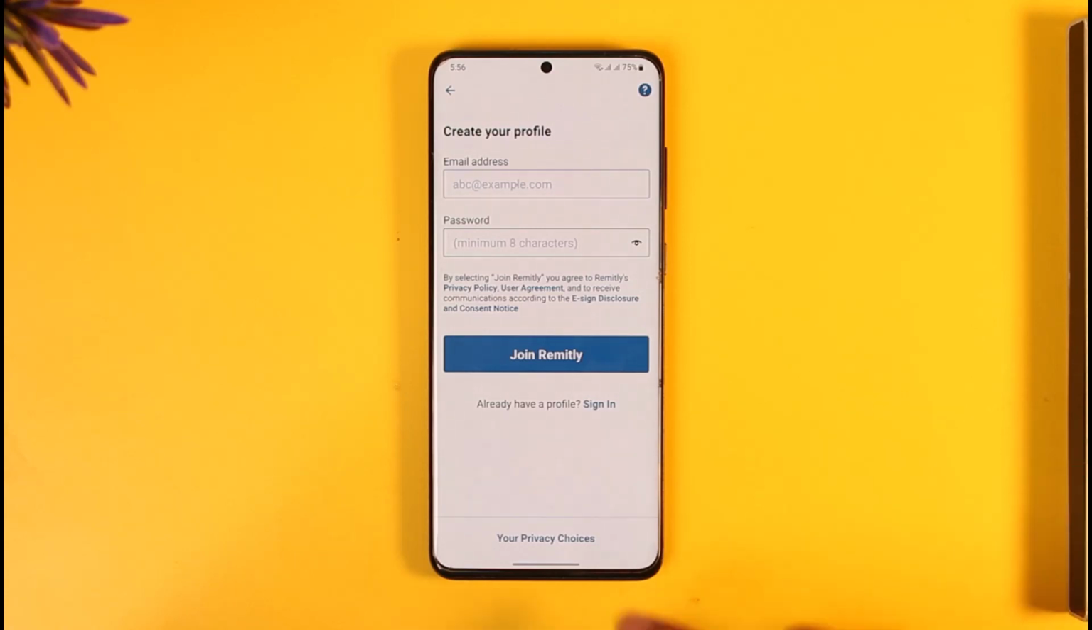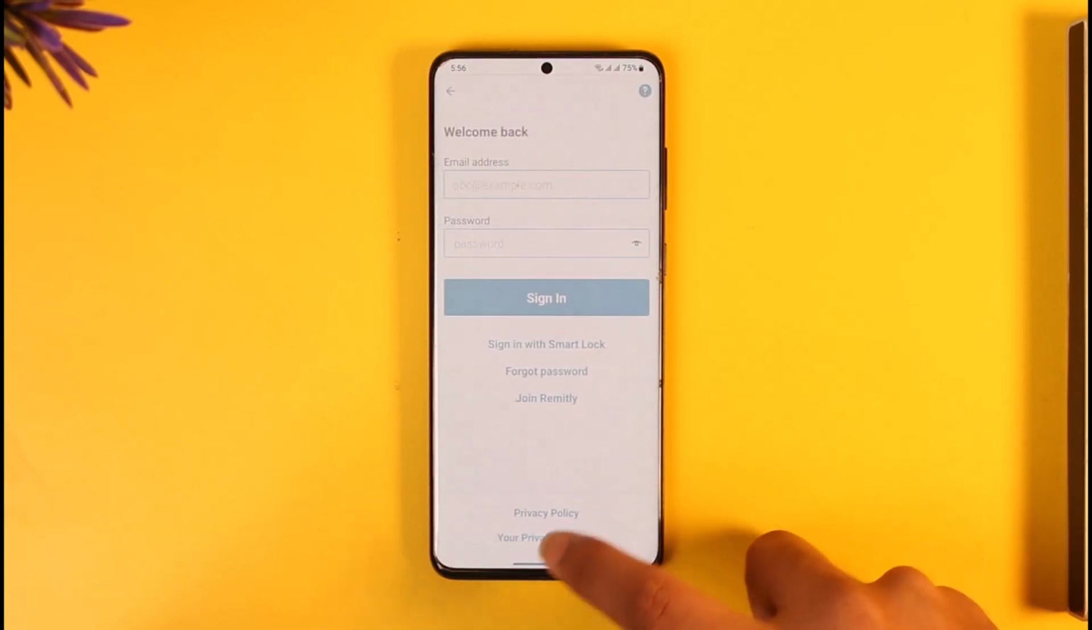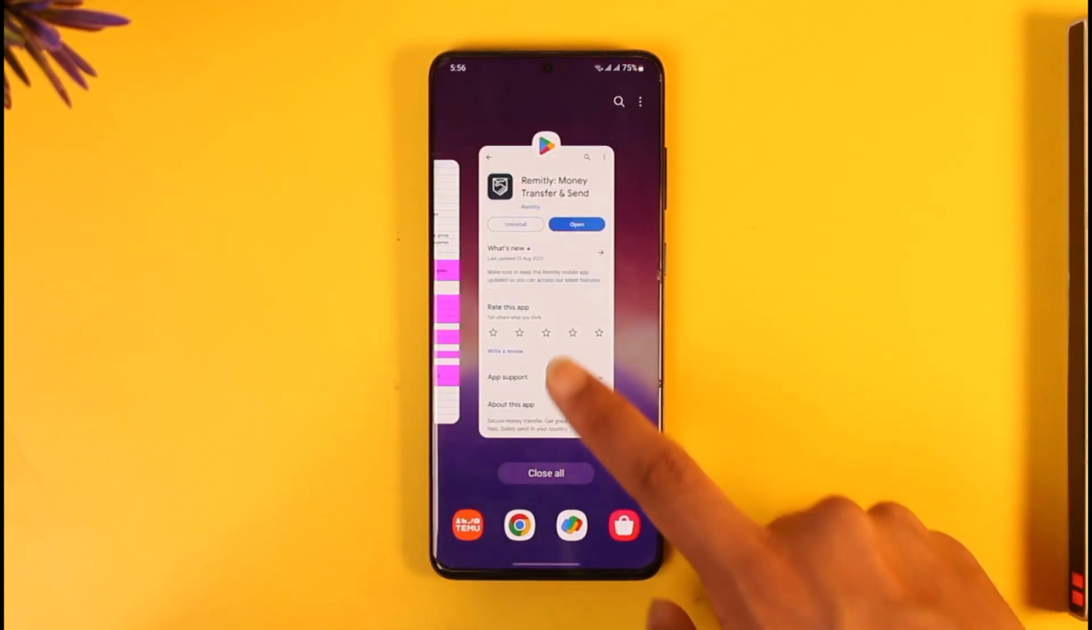If you want to sign in, if you already have an account, you can also tap the sign in option to do so. This way you'll be able to register in Remitly.